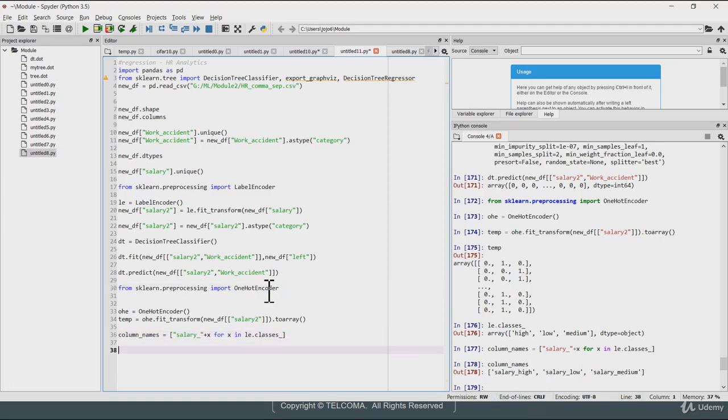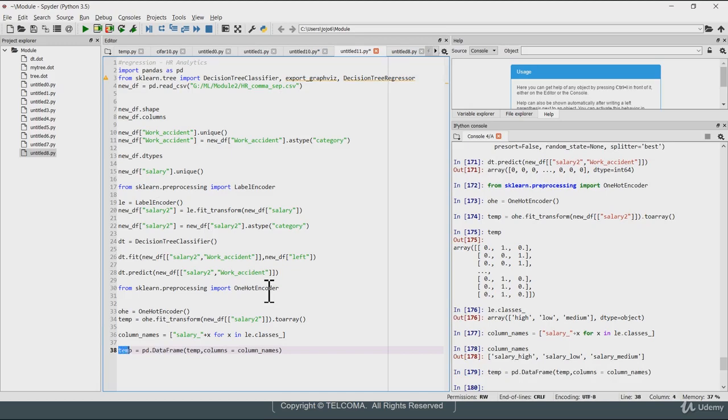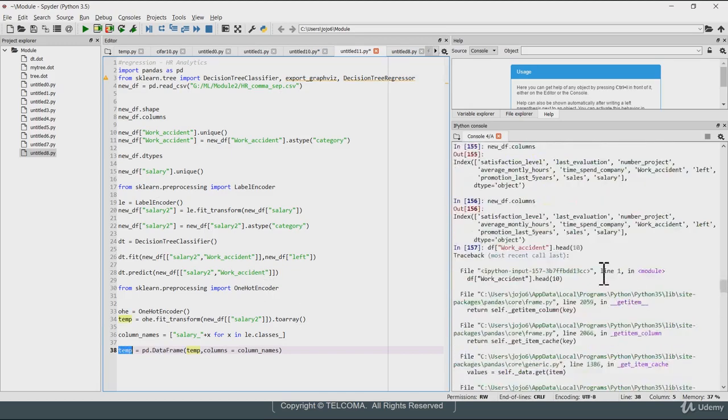Now we create a data frame. We'll say temp is equal to pd.DataFrame, and to that data frame we pass temp again, and we'll say columns is equal to column_names. Now this creates a data frame with 3 columns. If you see this, here we have it.